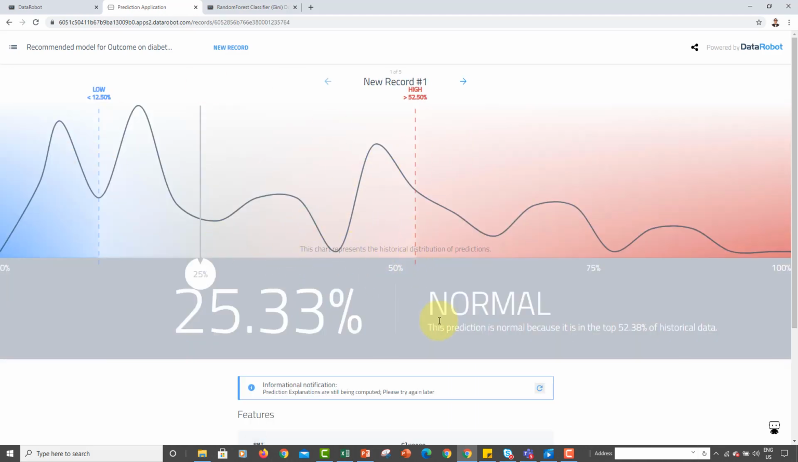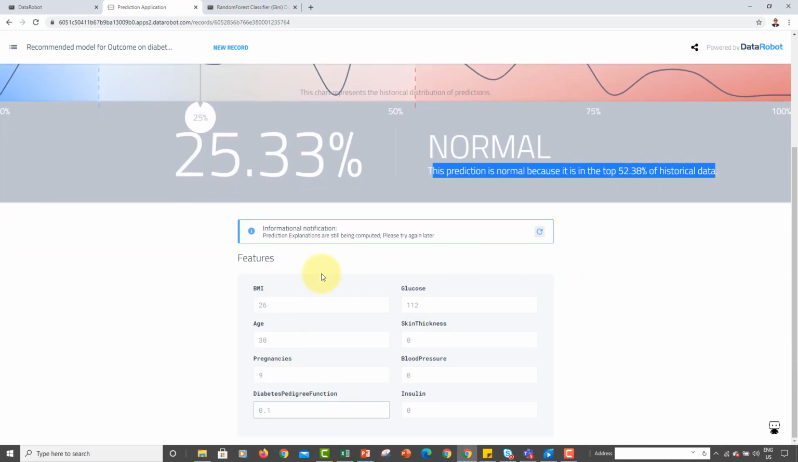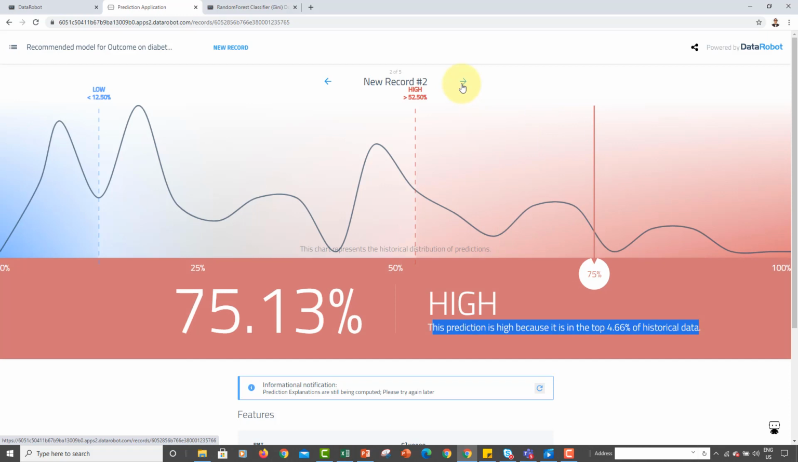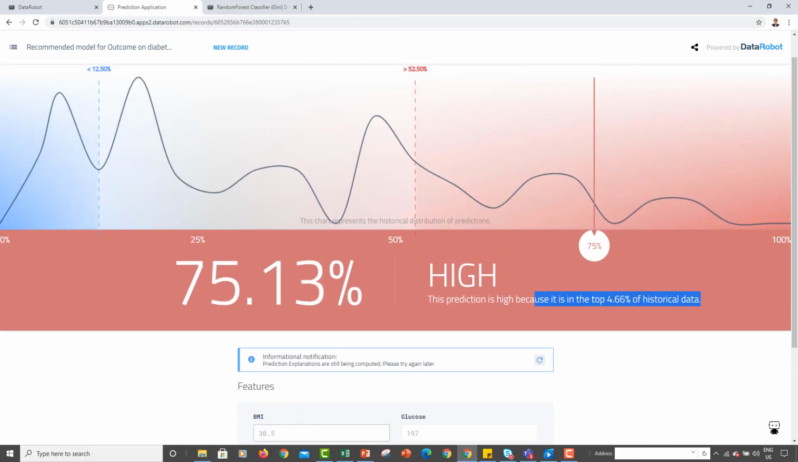Okay, so you will see here, this is the new record. That's the first record. So here it's indicating that this data set is actually normal. So the prediction is normal because it's in the top 52 percentile. And you can also come down here and see the values. So here I have the BMI, the body mass index, glucose, age, and so on. And it can tell you what is essentially the class accordingly. If you check out the next one, well, it's telling you this prediction is high because it's in the top 4.6% of historical data. So simply here, it's telling you that based on these features, this has been classified as 1.